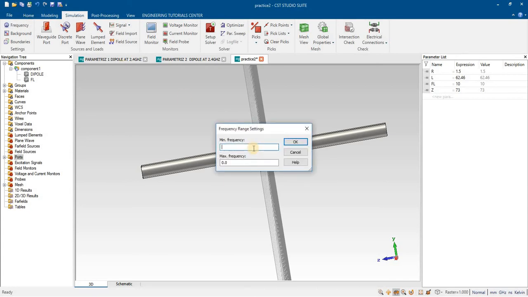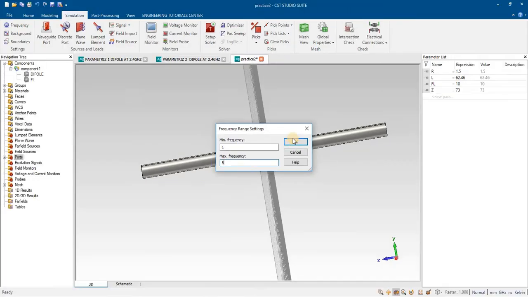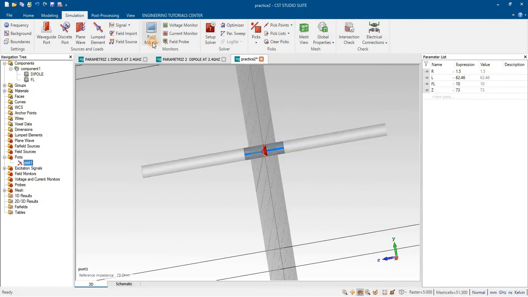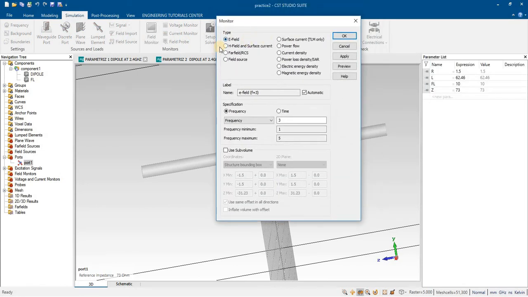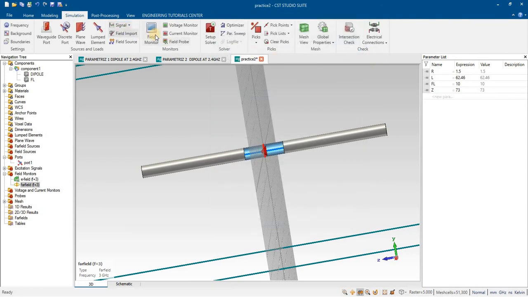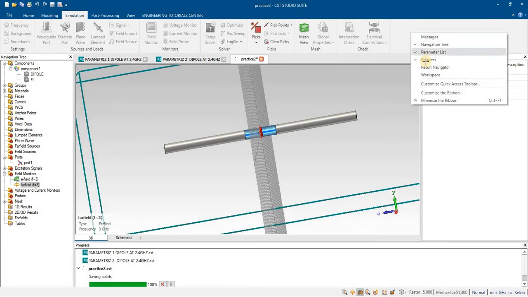Now assign the frequency range. We are going to resonate it at 2.4 GHz, so I will choose from 1 to 5 GHz. After that, add the monitors, E field and far field. Just start the simulation.